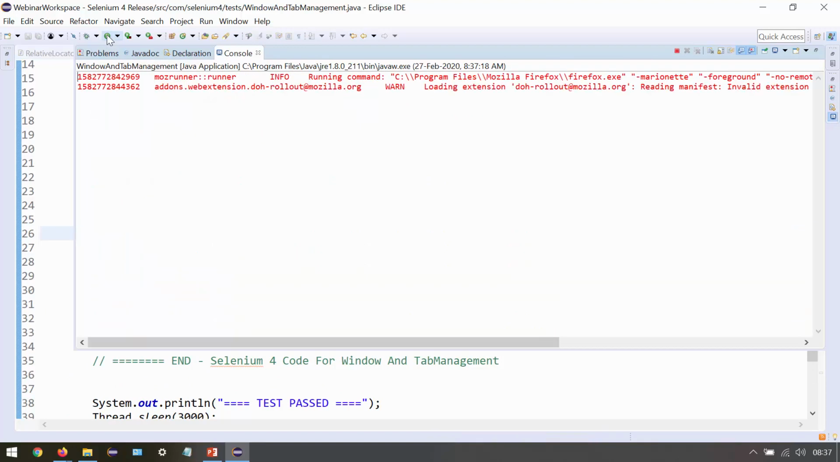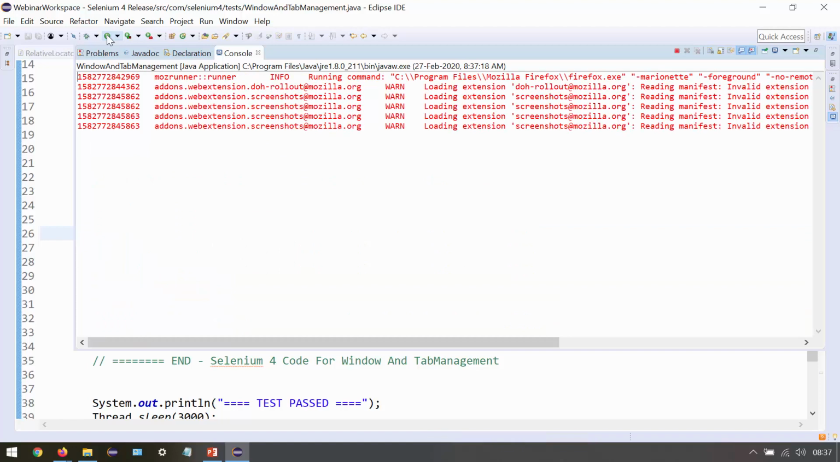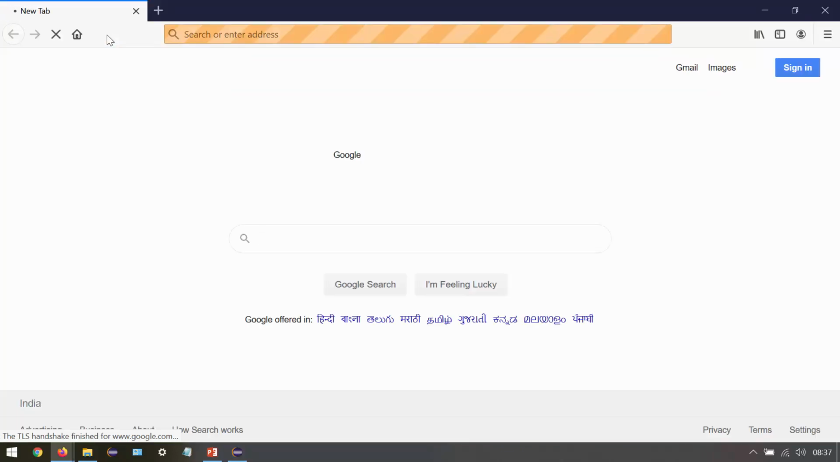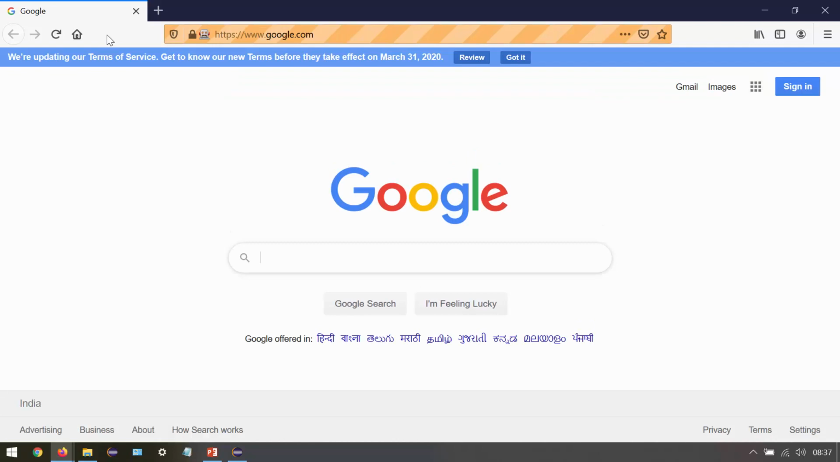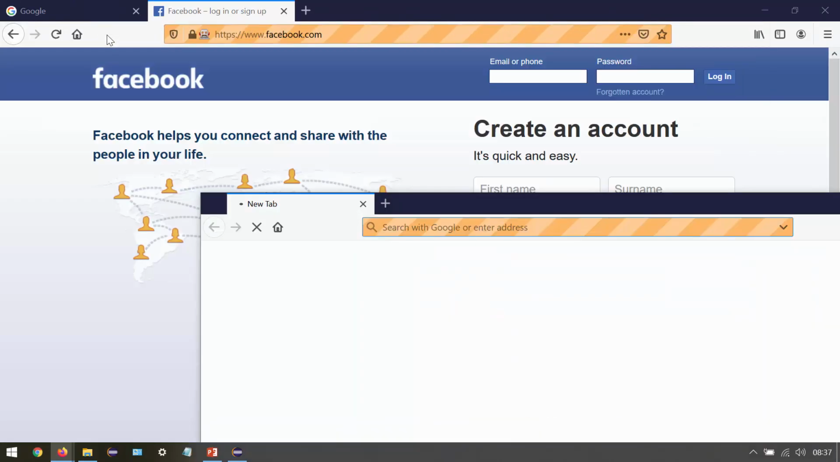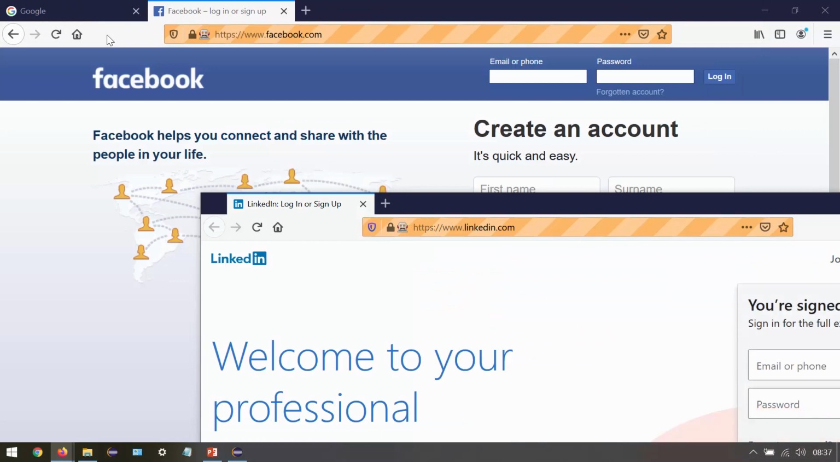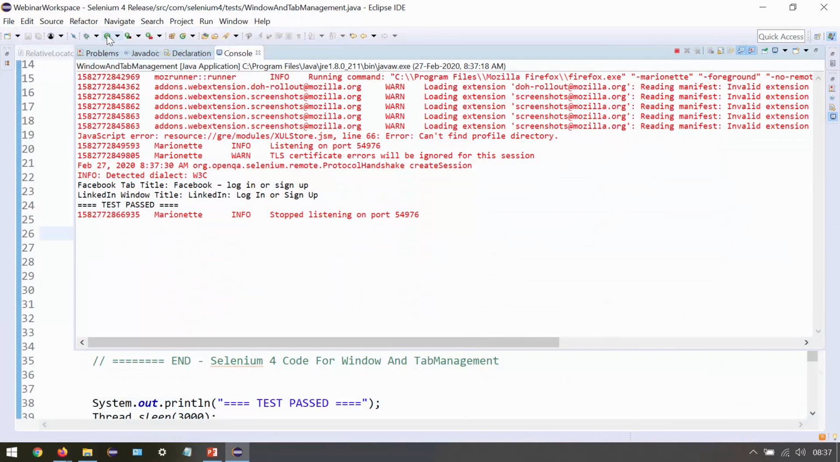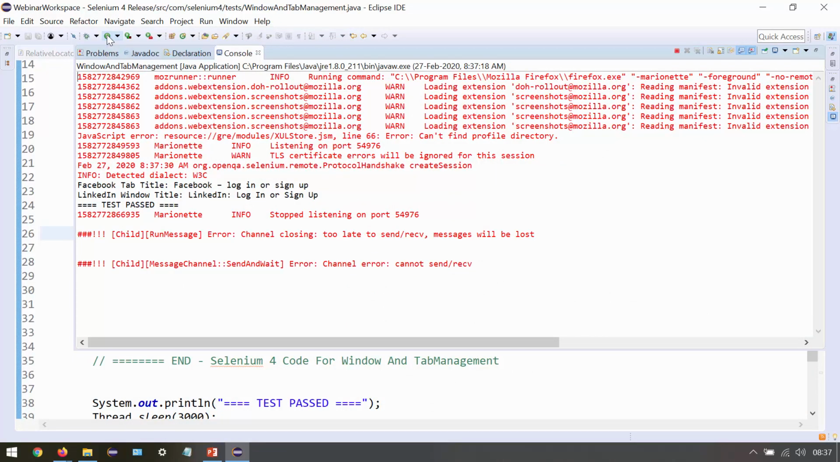It will open Firefox window. Then go to Google, then open new tab, then go to Facebook, then it will open new window, and it will open LinkedIn. So there are three different pages. We have three different WebDriver objects pointing to that. So you can see we got our Facebook tab title. This is Facebook homepage title. Then we have our LinkedIn window title. This is LinkedIn homepage title.